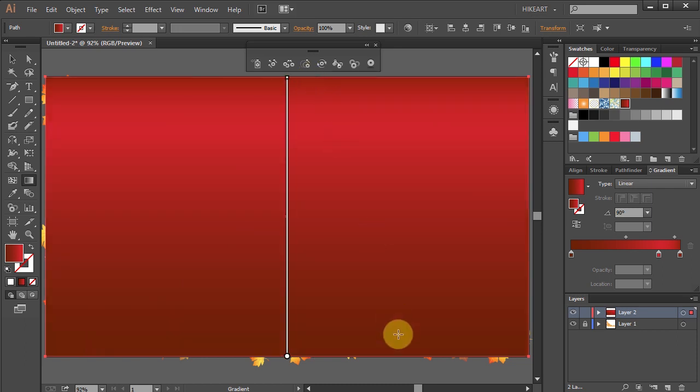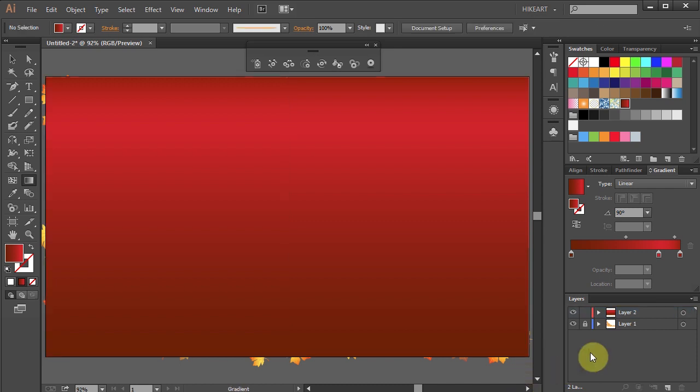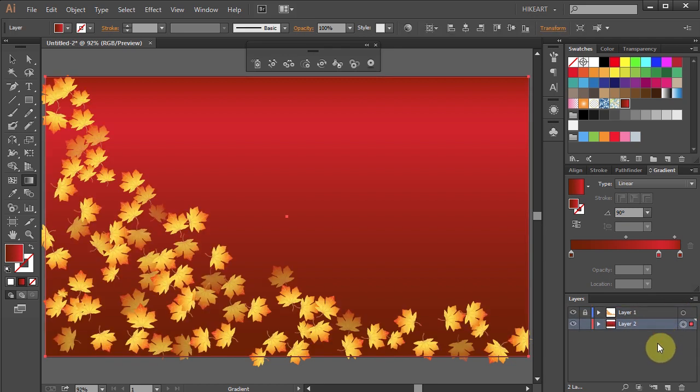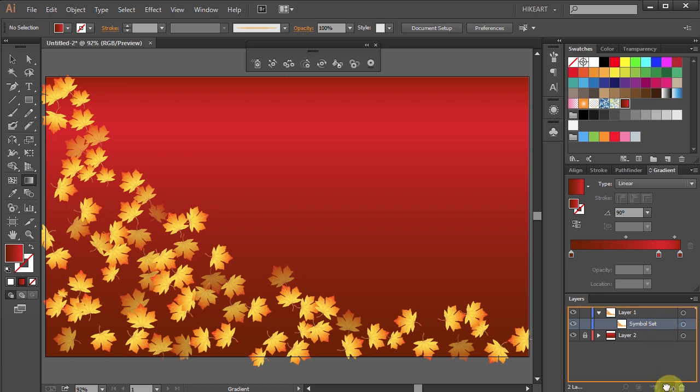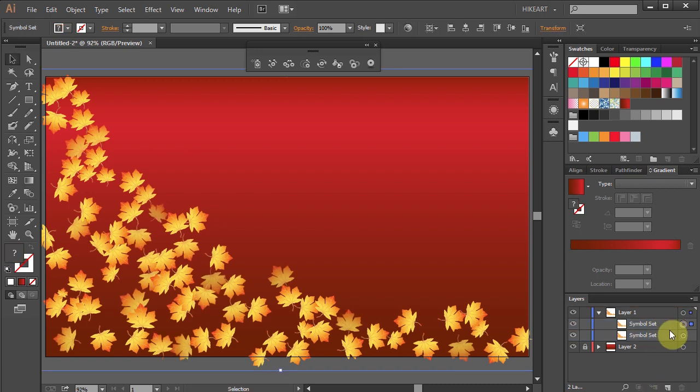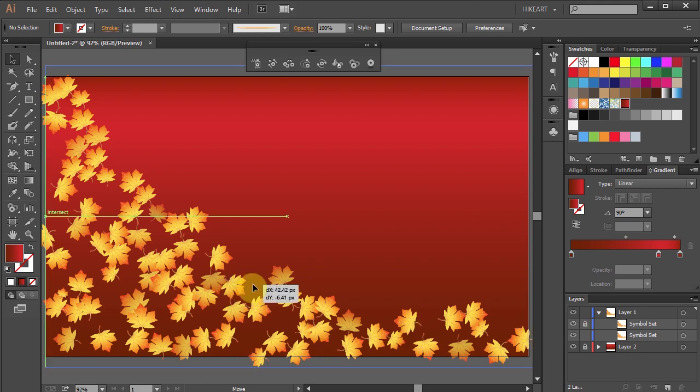Now we'll move the background layer underneath the leaves layer. To do that, click on the layer 2, hold, and drag it below the layer 1. Next, we'll duplicate the leaves layer. Click on the symbol set layer, hold, and drag it to the Create New Layer icon. Now, let's lock the top layer and we'll modify the bottom layer. Let's move it up.